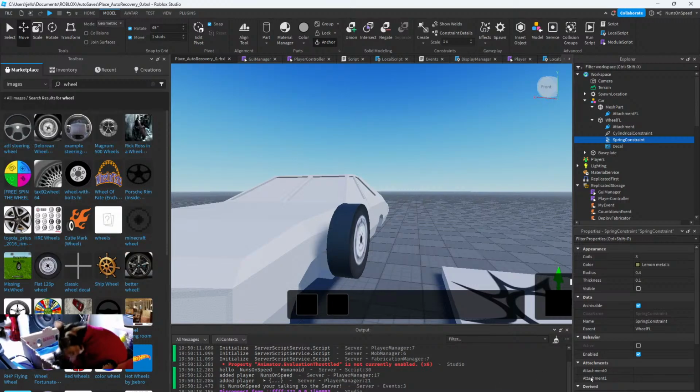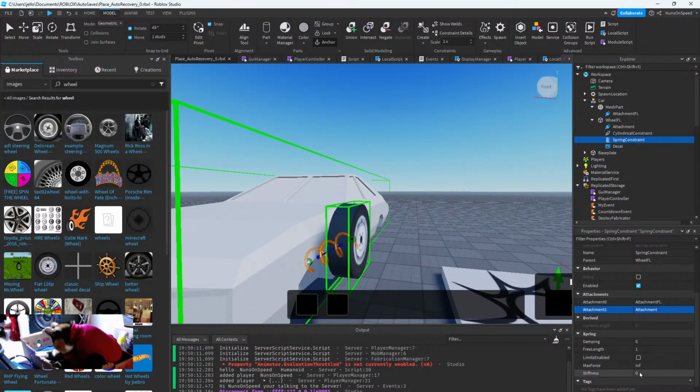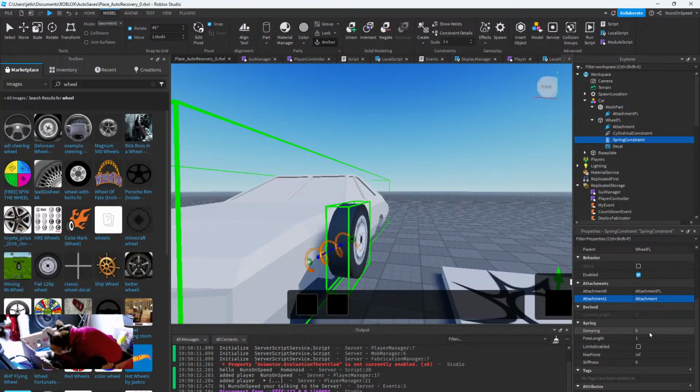And the spring constraint attaches between, let's see, what is it attached to? Set attachment 0 to the body, attachment 0 attaches to the body. Attachment 1 attaches to the attachment. And then the spring. We have variables, attachment FL, which is the one that's inside of the mesh part. And for attachment number 1, I'm going to set the attachment that's inside of the wheel.